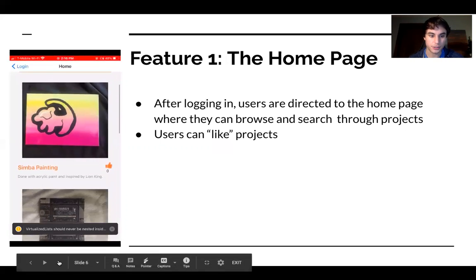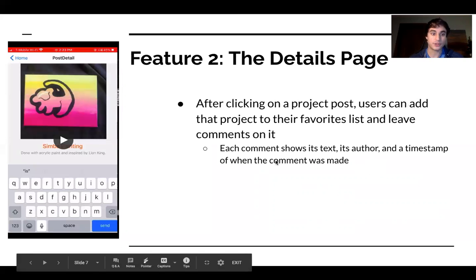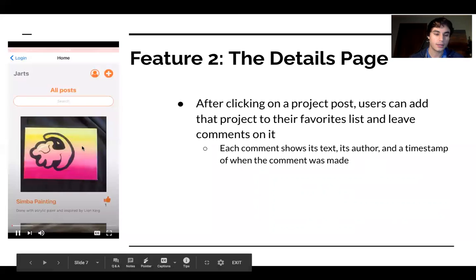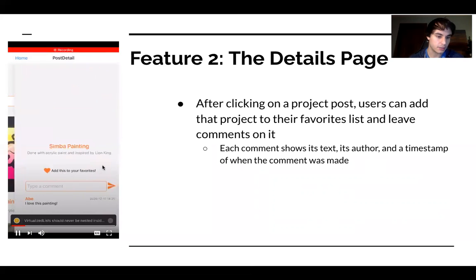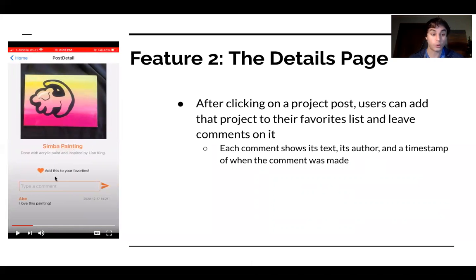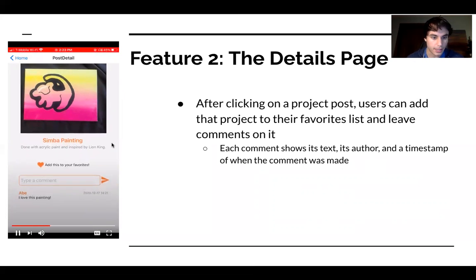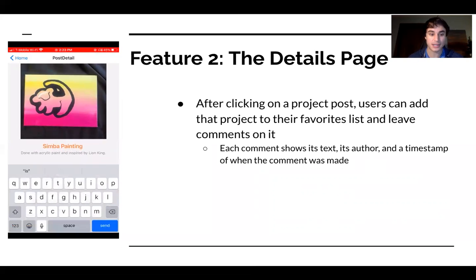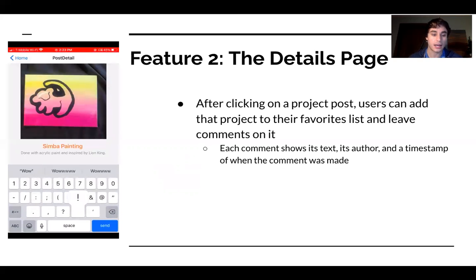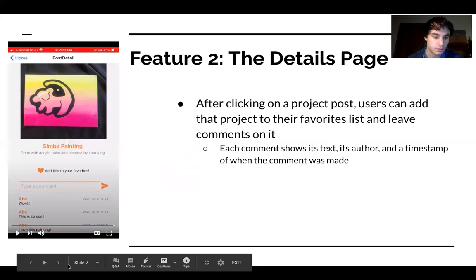All right, so the second feature is the details page. After you click on a project post, you can get to more details for that project. From this screen, I'm going to click on the Simba painting, and you have the ability to add this project to your list of favorites, or you can comment on it. I'm going to leave a couple comments here, and for each comment, you see the comment text, the author who left that comment, and then there's also a timestamp to see when that comment was made. So I left a couple comments right there. Cool.